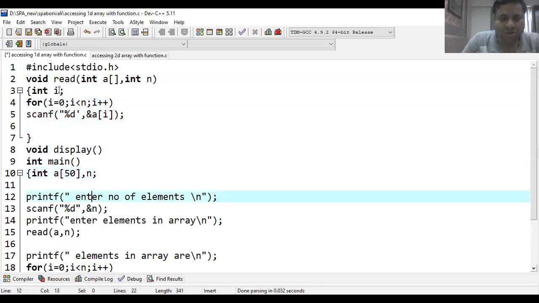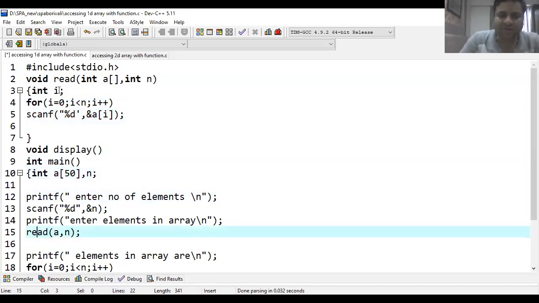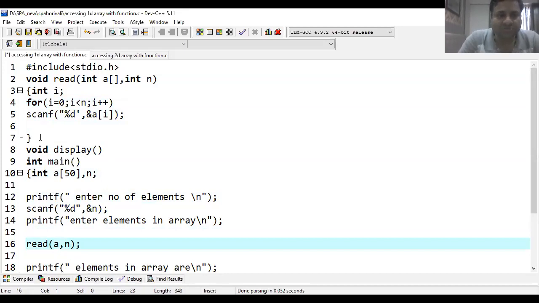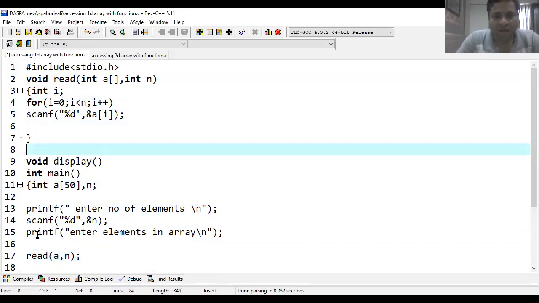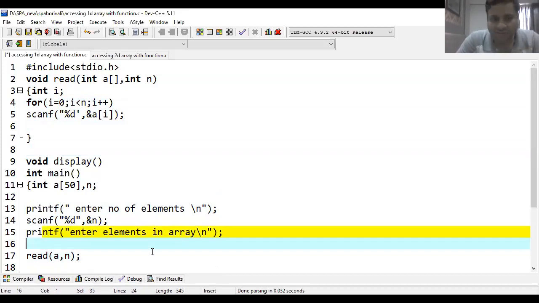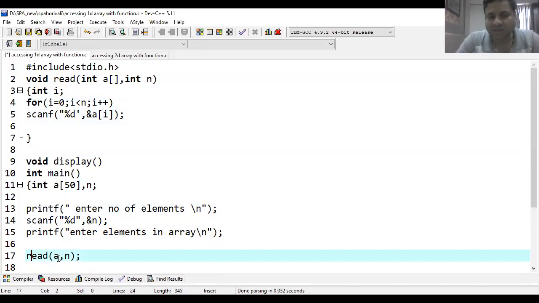The interesting fact is, I just have to call the function. See here, enter element in array. I want to read elements in array A. I'm just supposed to call read. I'm supposed to pass A, the array name. You could have passed ampersand A of 0 also, which means the address of the first element of the array, but you need not specify it, because you may simply write A, which signifies the base address of the array.